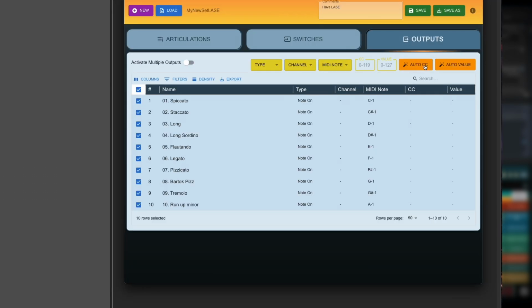Okay. Auto CC will attribute consecutive CCs when you are using the CC mode, the control mode, and auto value is for all the other modes. When you click on that, it will set the values as increments.